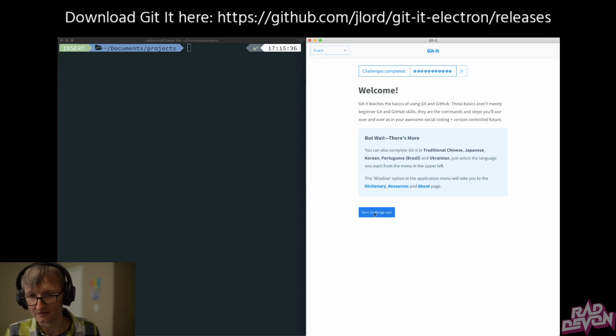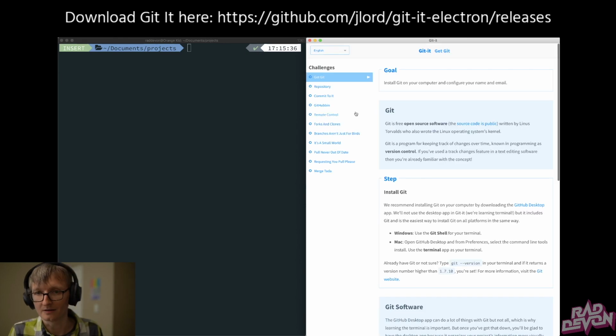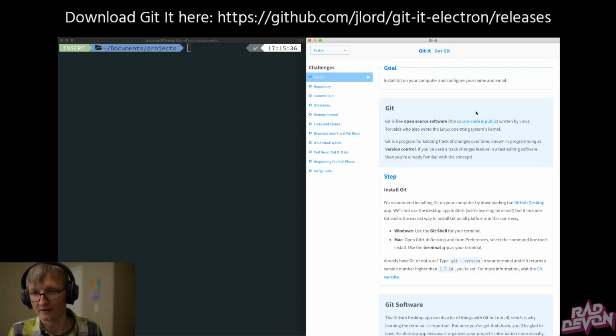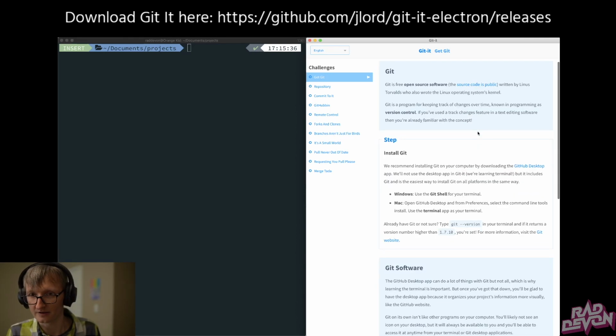I'm going to go ahead and hit this Start Challenge 1 button, and that will take us into the challenges. So the first one is just to install Git and then configure it. So we're going to add your name and email address to your Git client.